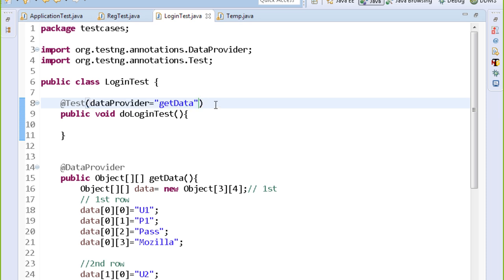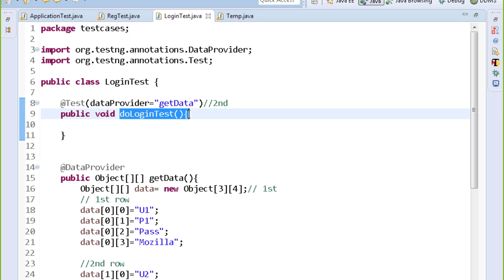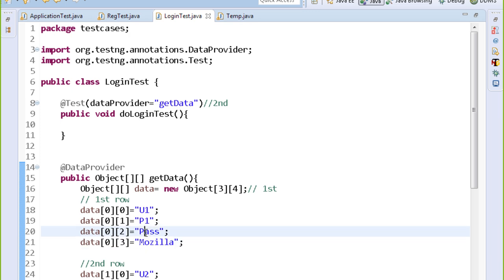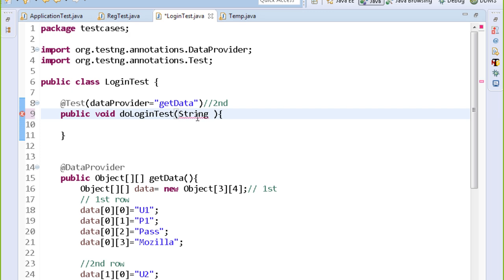And this is the second step, and the most important step is that the number of input parameters inside the function should be equal to the number of parameters in the test case. Over here I have got 4 parameters in my test case. All of them are of the type string. So I should have 4 input parameters: string username, string password, string result, expected result, and string browser.